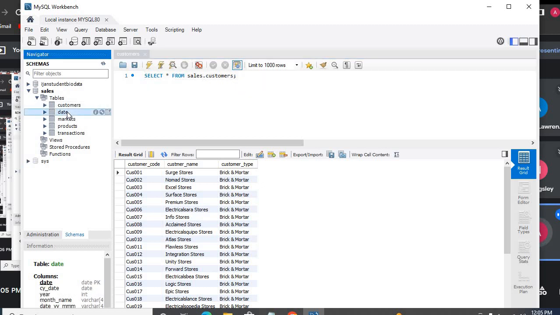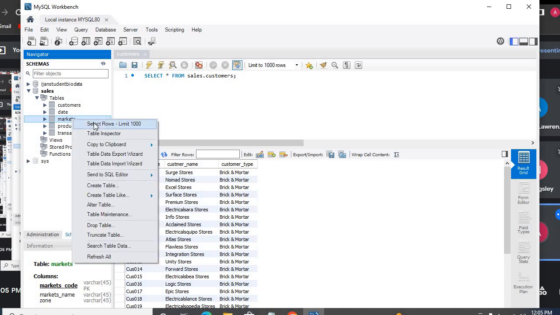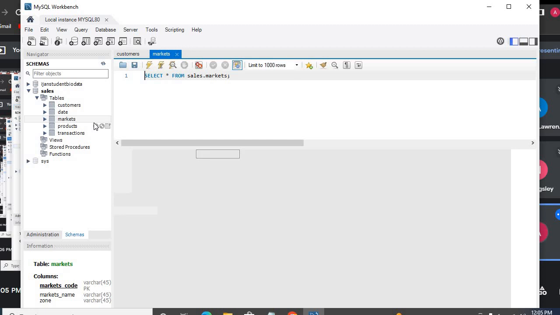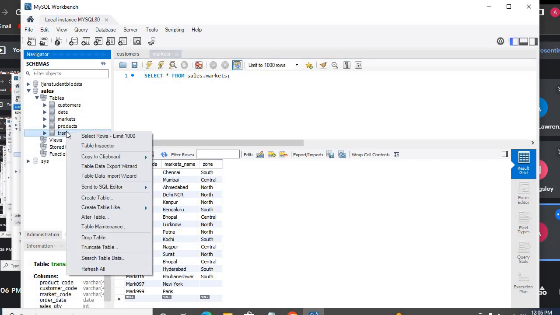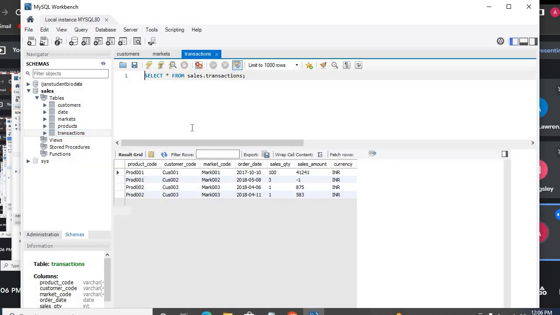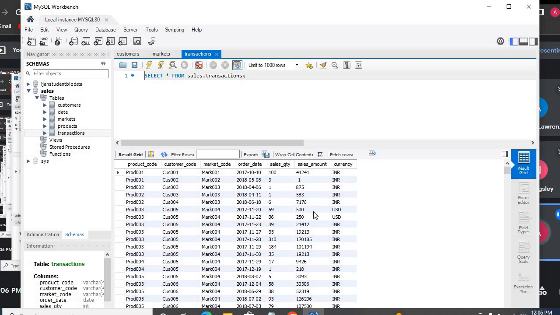So I can also check the market. I can click on market, then right-click and select the row limit of 1000. If I click on that, you see it gives me market name. We have channel, we have zone which is south, and I can also click on transaction and select this also. These are just the data inside that particular table. Once I have access to it, I can just start performing some magic.